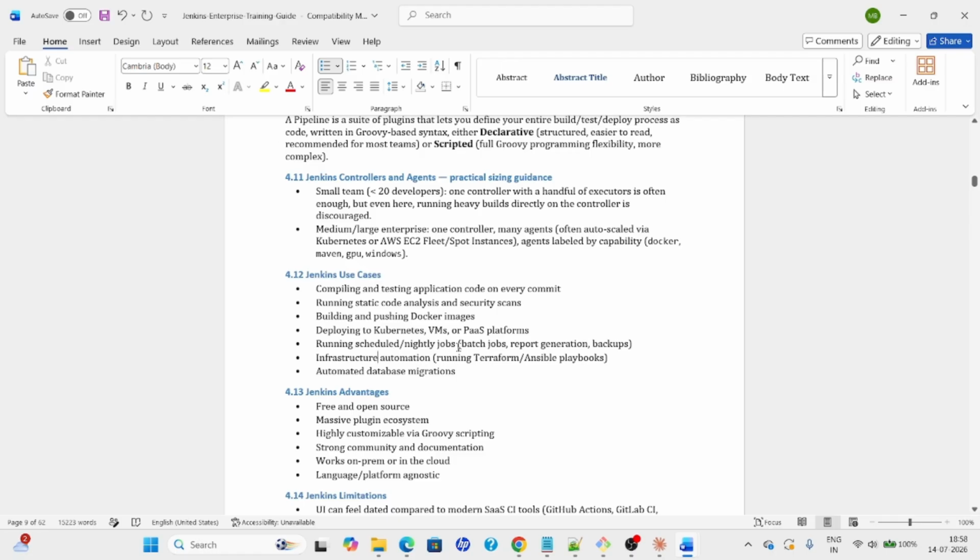Running scheduled nightly jobs like batch jobs, report generation, and backups. Everything we can schedule with Jenkins and make it automated. There is no manual action required. For example, you want to take a backup of a particular server every day at midnight, 12 a.m., when the load is very low on the application. At that time you want to take the backup, so you can schedule it with Jenkins. We can create a job, then run that particular script by using a cron job. We already know, we discussed cron jobs in the Linux class. The same we will use in Jenkins.